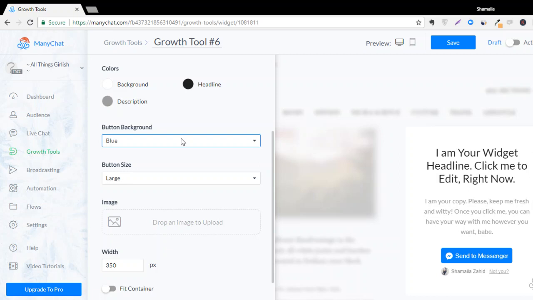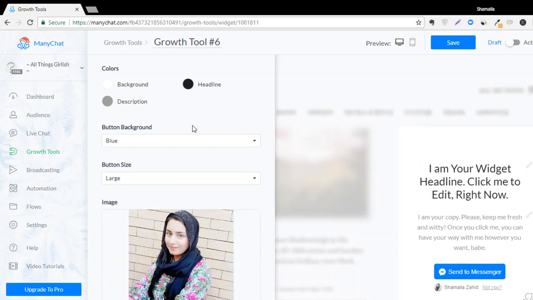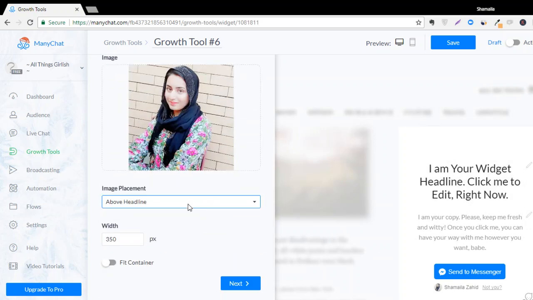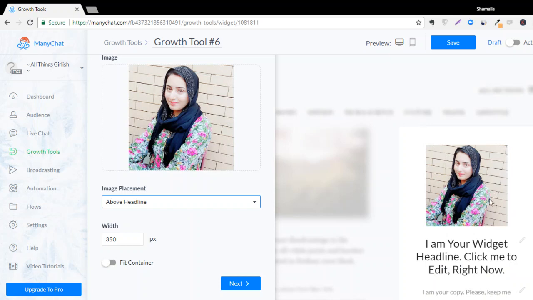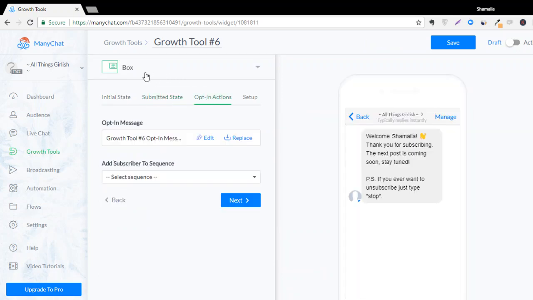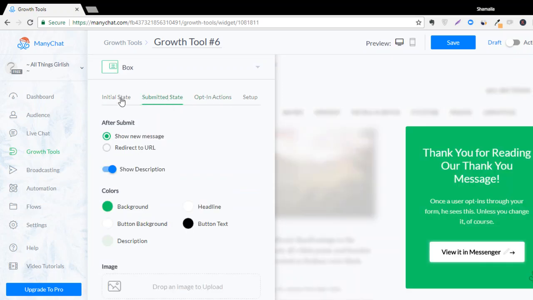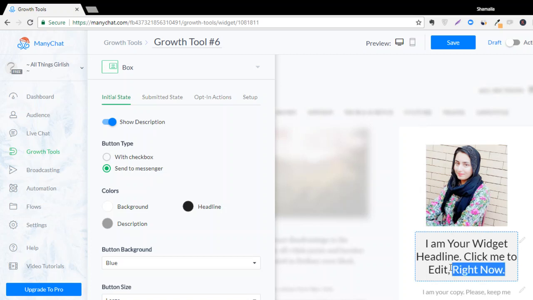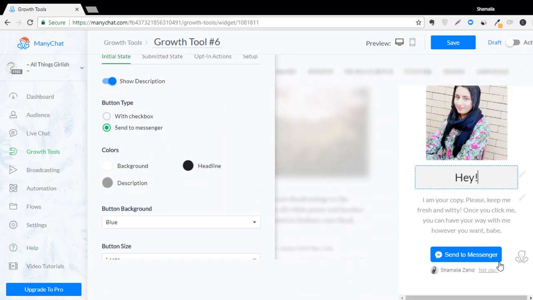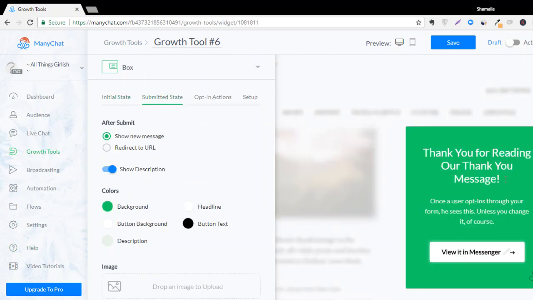You can choose the button background. You can choose the size, the image. If you want to put an image right there, it's going to appear above the headline. As you can see, you can go ahead and edit this here, edit the text, whatever it is. Now, once someone clicks the button to subscribe, they will get this message.